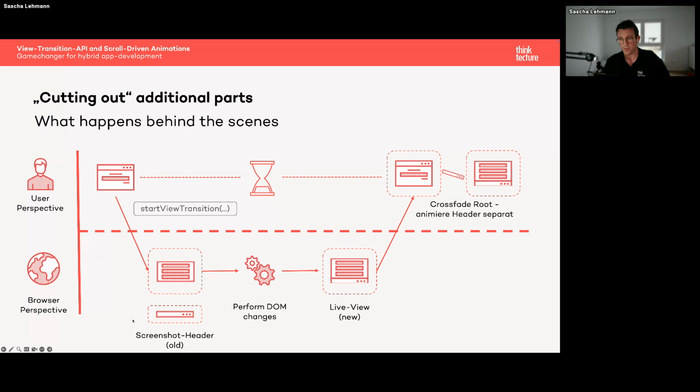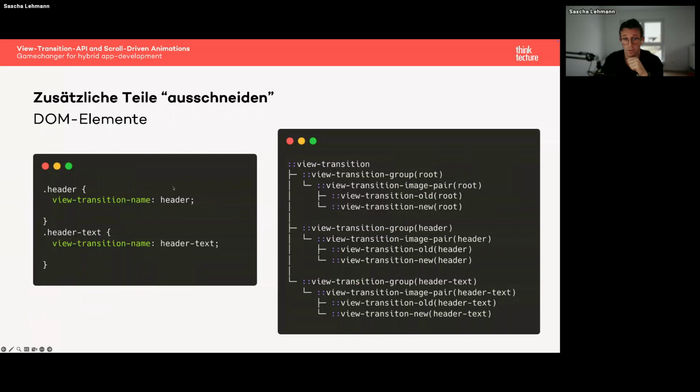And with that, we can animate this with separate animations. So in this case, I have cut out the header, and in the new picture, I put the header down there, and the browser also automatically detects these cutout parts, and also notices if they changed position. So if the header was up there and now it's down there, the browser also applies an automatic position transition. That's quite amazing. I will show you that in an example in a few seconds.